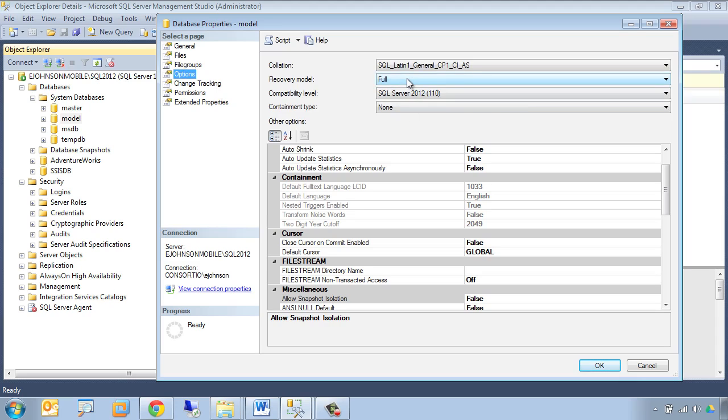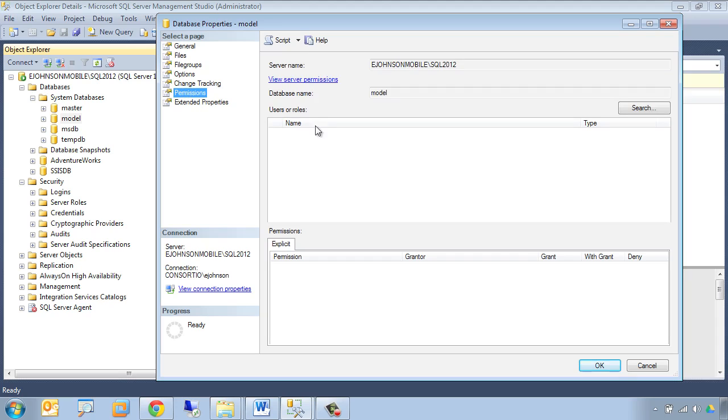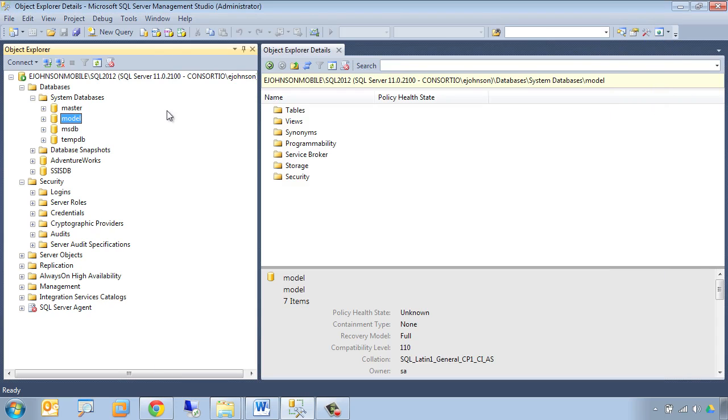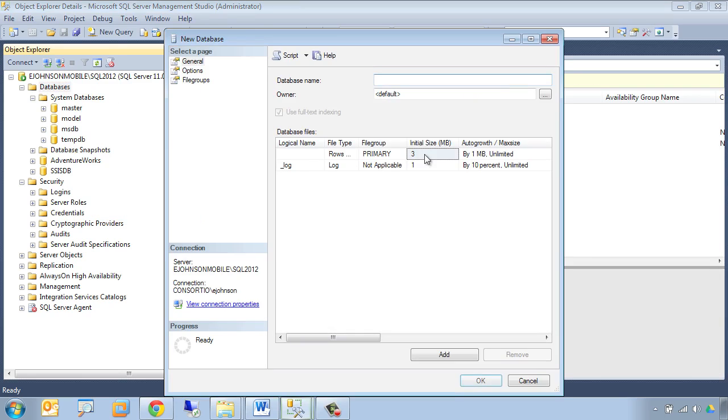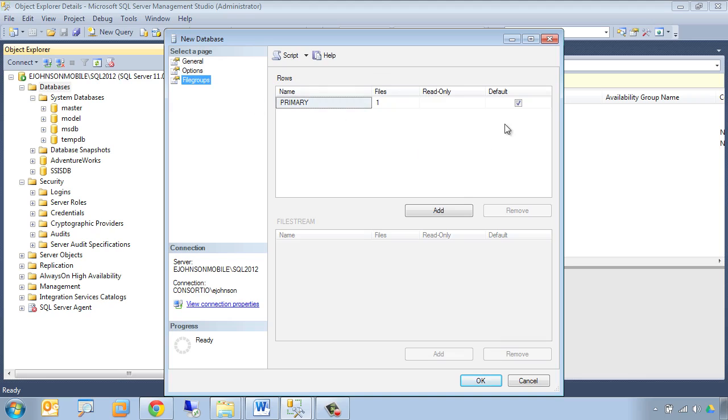So you can see my recovery model here is full. What's turned on, permissions like users and roles, extended properties. All this stuff that you set will carry over when you create a new database by default. So if I go ahead and right click and say new database, you can see my initial size is 3 megs. My owner is default. My recovery model is full. I have a primary file group.